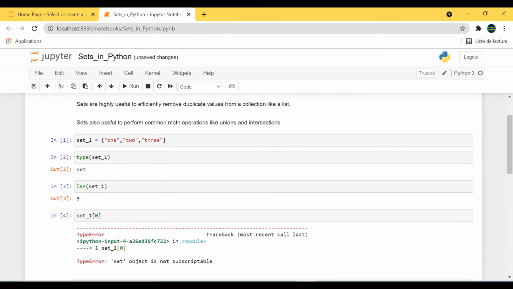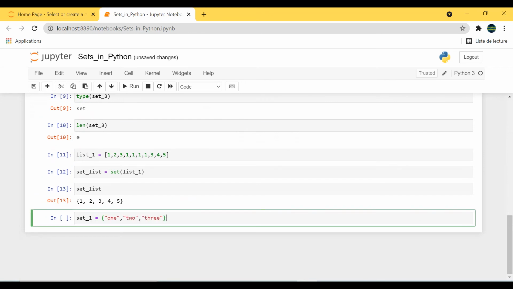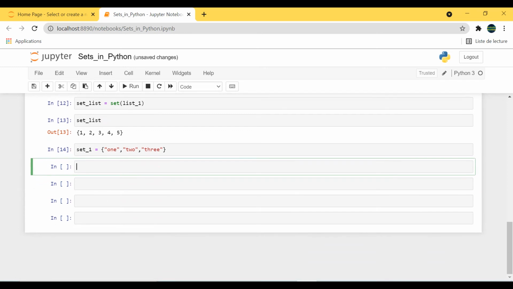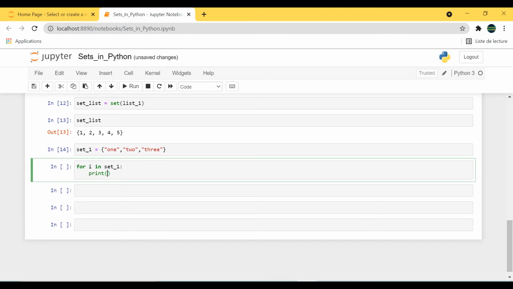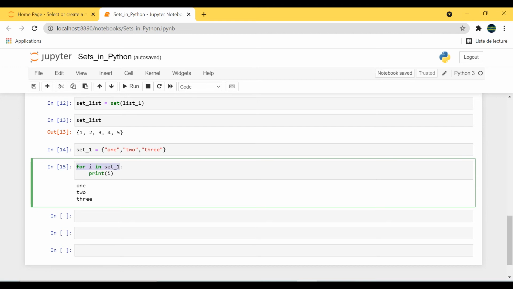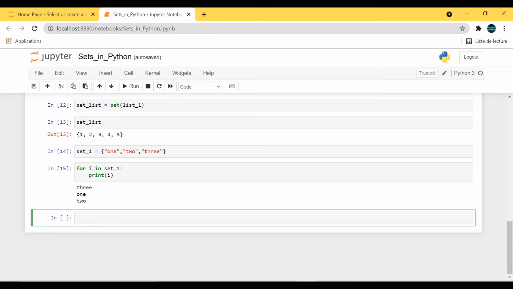So we are going to copy that, for example, set1, and we want to loop through this set. So for i in set1, we print the i: 1, 2, 3. As with tuples and lists, we can use the for loop to iterate over the sequence and print our elements.